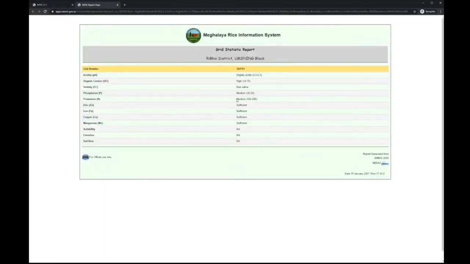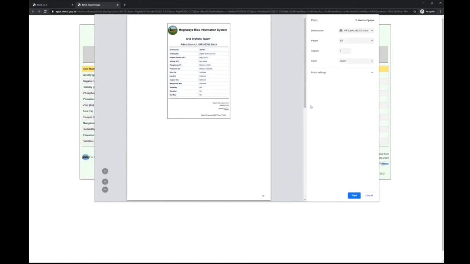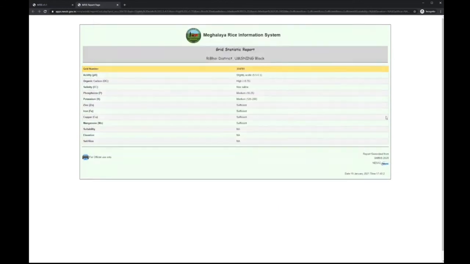Then you have the detailed statistics in case of soil fertility under this grid 304781, and it also has the date and timestamp. Further, this can be printed out for official use like this.